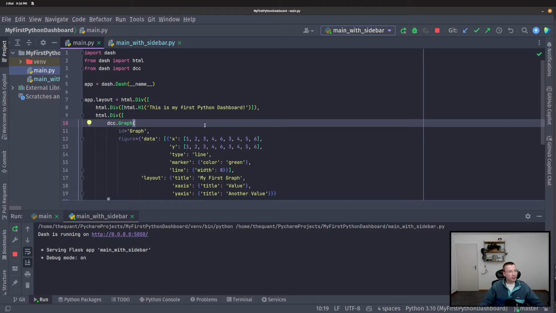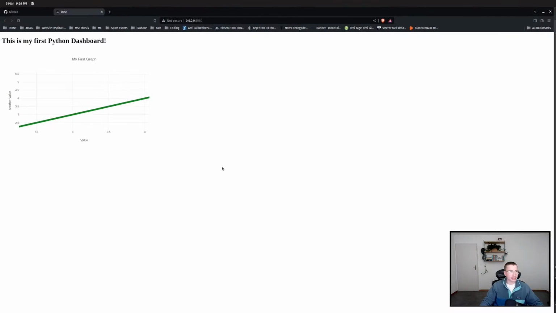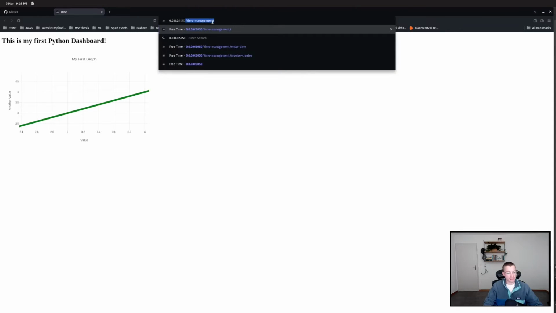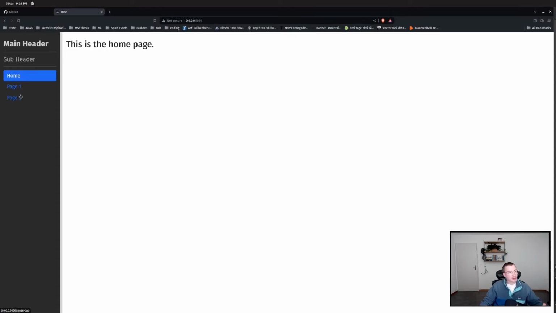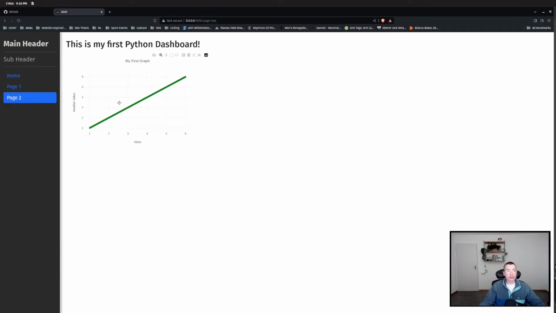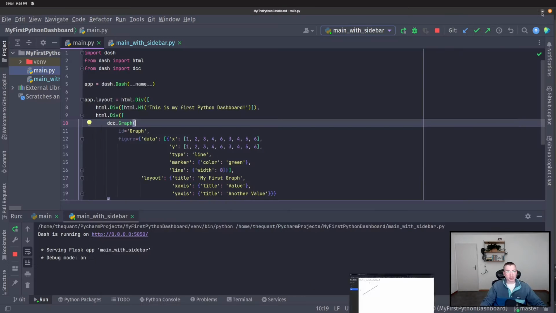All right, so previously we have created a very simple dashboard in Dash Plotly. It looked similar to this. It was just an H1 heading with a graph element below. And now we want to increase the usability of this dashboard by creating a sidebar here that lets the user switch through different pages. So how do we go about this? Let's jump into the code.